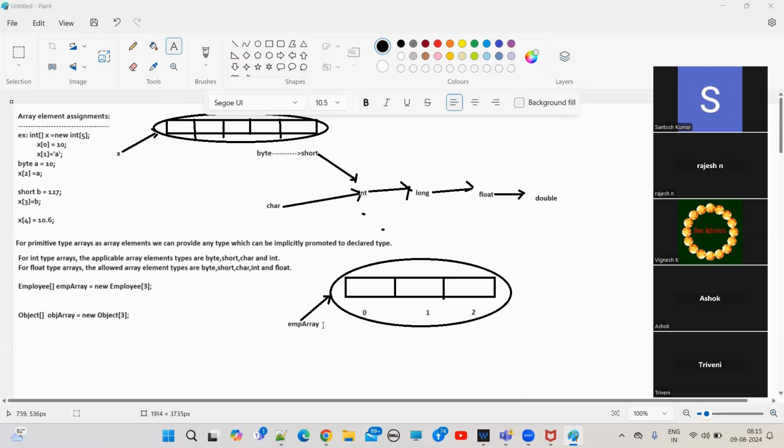So here, this is an employee type array, and this is a primitive type of array. This is a class type of array, which you can say is a reference type of array. So what default values will be assigned by the JVM? For the primitive array, 0. For the reference type array, null values will be assigned.